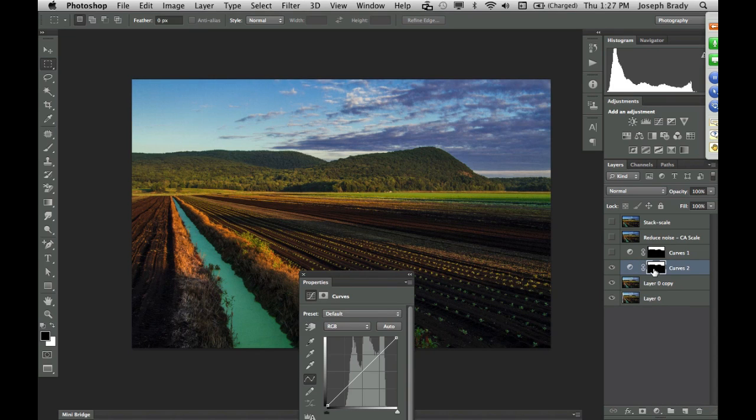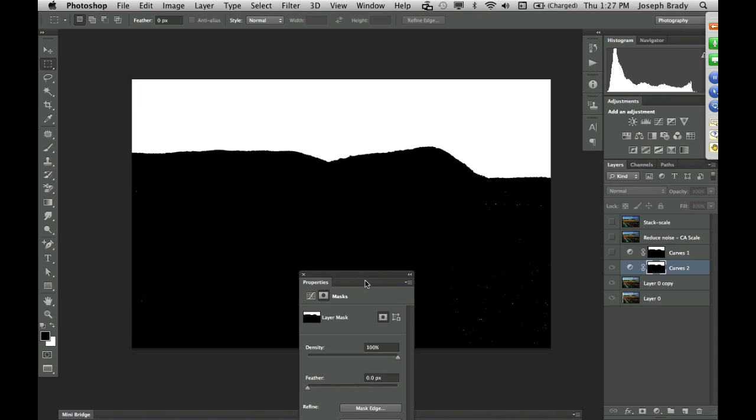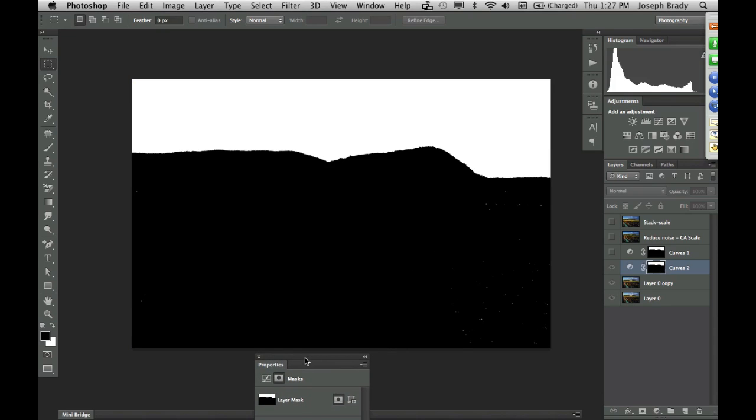Now notice when I did that, because I already had my selection made, the curves adjustment layer comes with a mask, but it already created a mask that just the sky is showing through. If I hold down the Alt or Option key and click on the mask icon over here, you can see it shows me what I got from my mask. And I can see from this, when I created that selection with the magic wand, that it picked up tiny bits of the foreground as well.